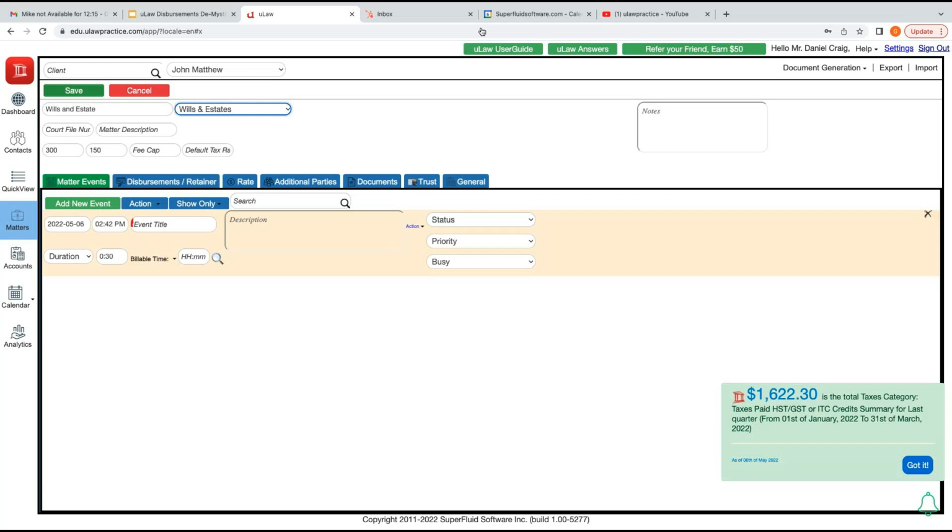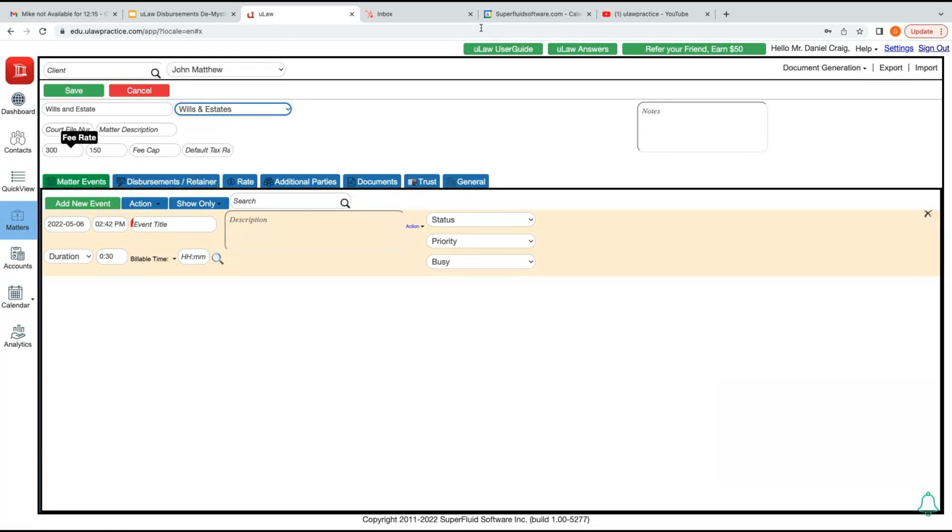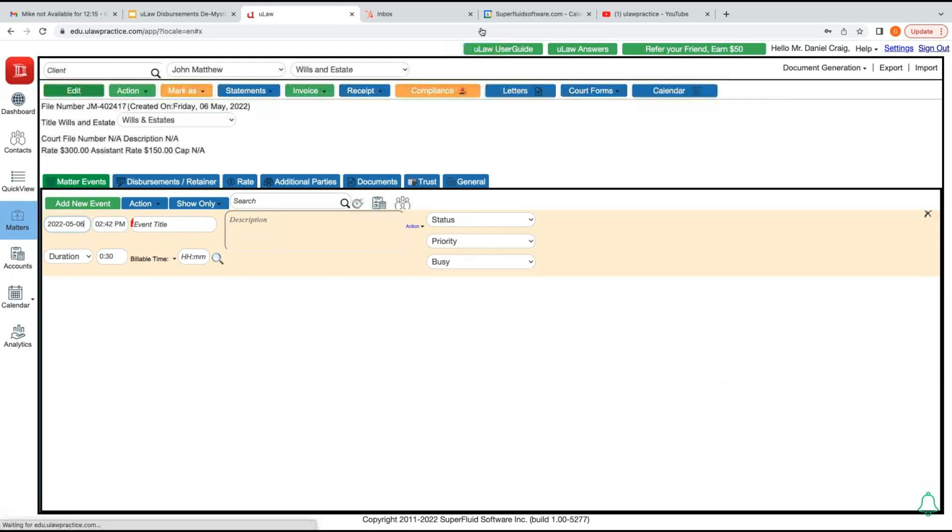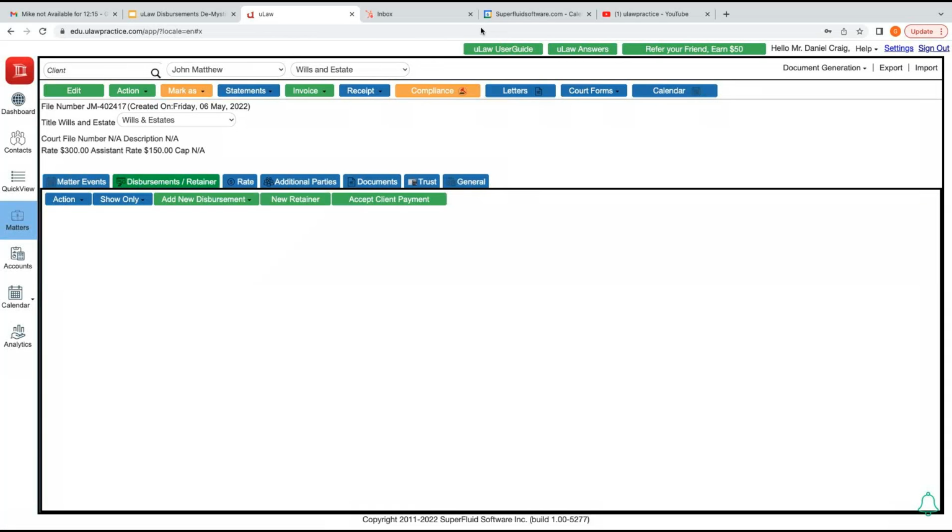Now, if there's no code file number, matter description, you can skip everything. Rate per hour is here. It's all coming in from the settings. If you're doing flat rate, choose to ignore it or choose to get rid of it and save the matter. Now, I'm sure you all know the basics. If you need help, please reach out to support. Always, we are happy to help.